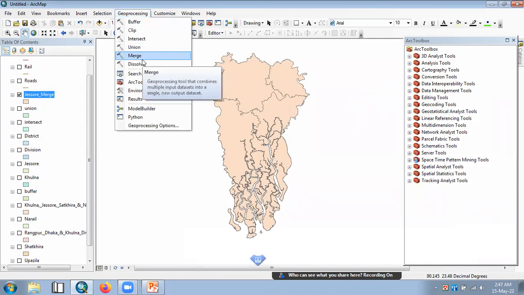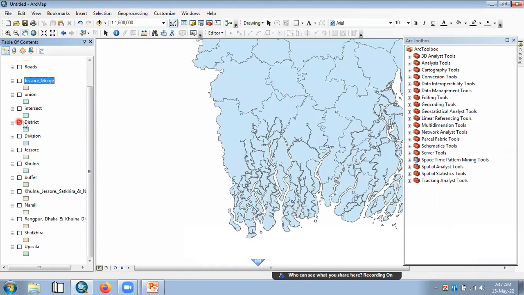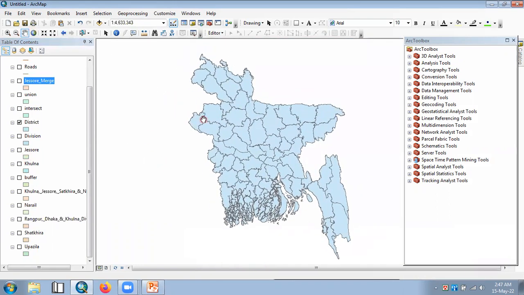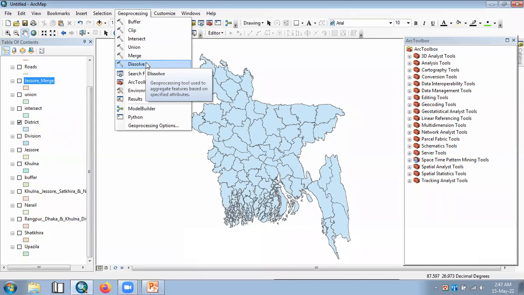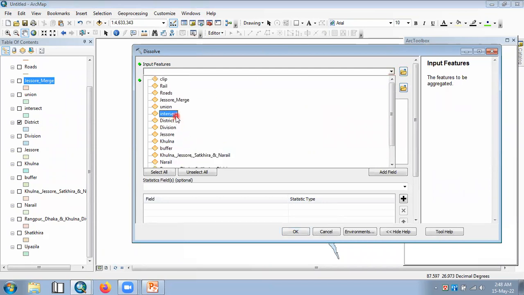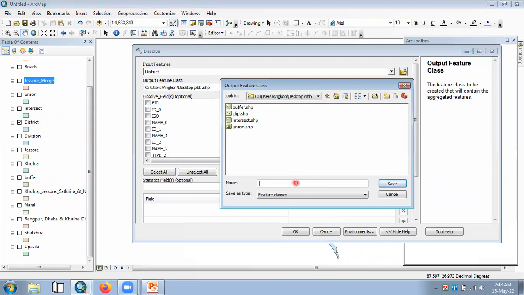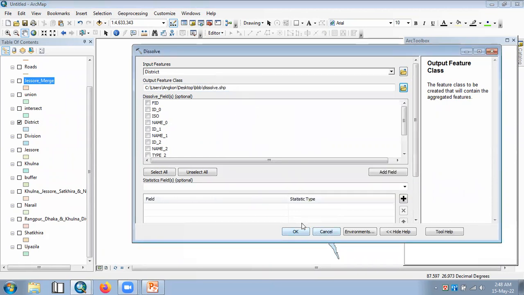So after the merge, I will show you how to dissolve. To do dissolve, I will work on the district data of Bangladesh. If I show you this, I will dissolve the district data of Bangladesh and I will make a map of Bangladesh. So to make such kind of thing, I have to go to the dissolve. From the input feature, I will select the district. I will save it in the directory path, dissolve. Okay, I will click OK.